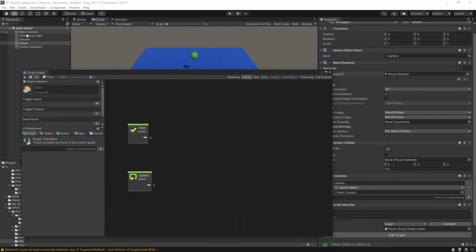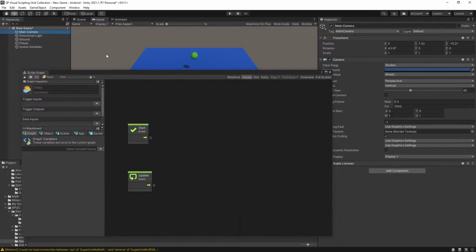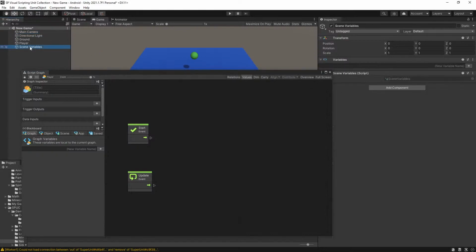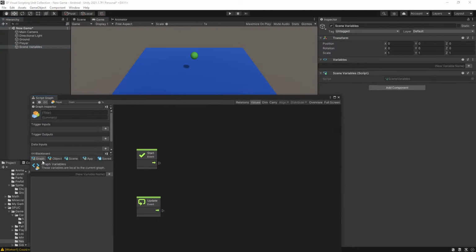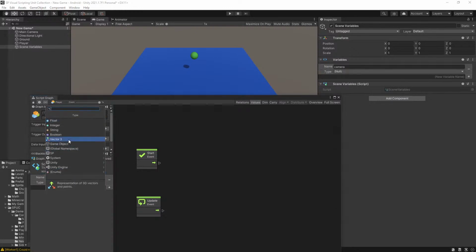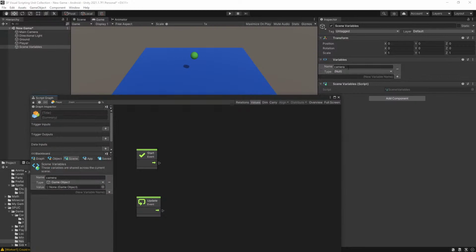Unless you have that object being accessed more than one time, then you might as well just go to scene variables and add a scene variable for it. For instance, the camera is actually one good example for that. So for camera, you can actually use a scene variable there.